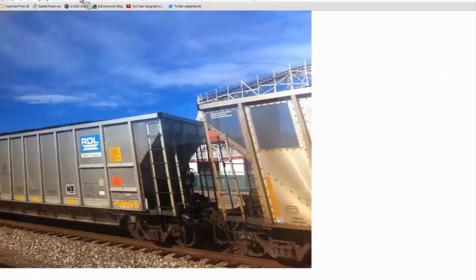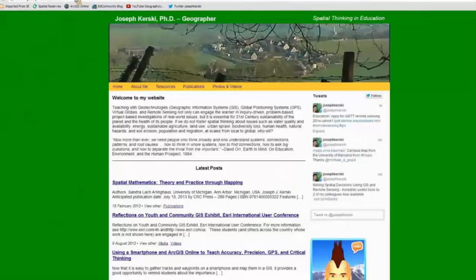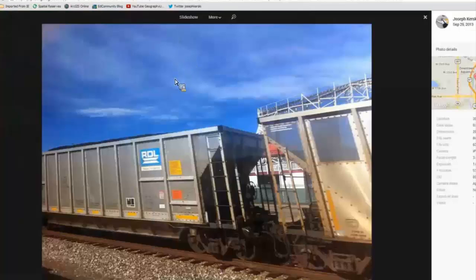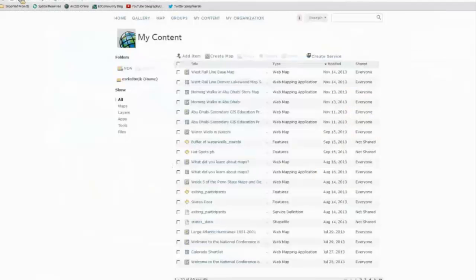Got it? All right, so now that you know that I've got this gallery of stuff inside Google Plus Picasa Web, now I'm going to go out to my content. Okay, so now I'm inside an organization inside ArcGIS Online. And I started, as I indicated earlier, with a web map. I'm going to open the West Rail Line web map.